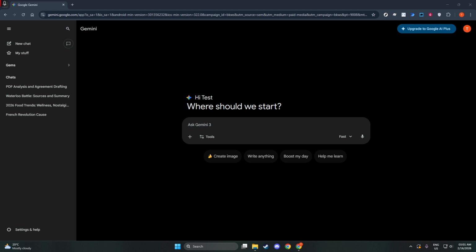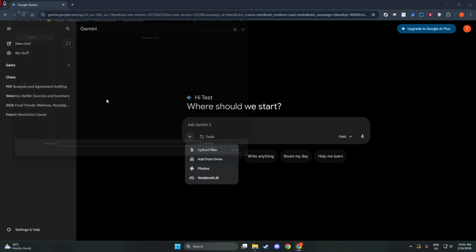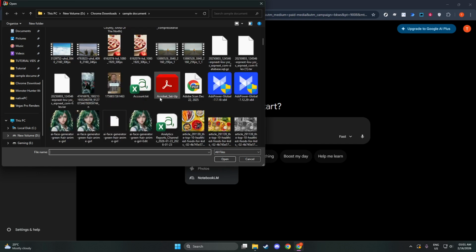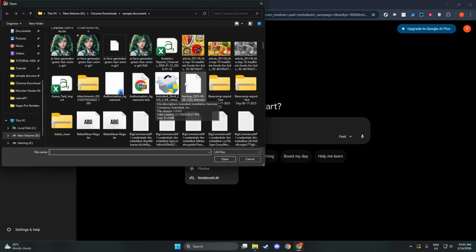Start by opening Google Drive in your browser and locating the PDF you want to summarize. You can browse your folders or use the search bar if the file name is on the tip of your tongue. Once you've found it, double-click the file. It will open in the Google Drive PDF viewer, usually in a new tab. Give it a moment to load fully.